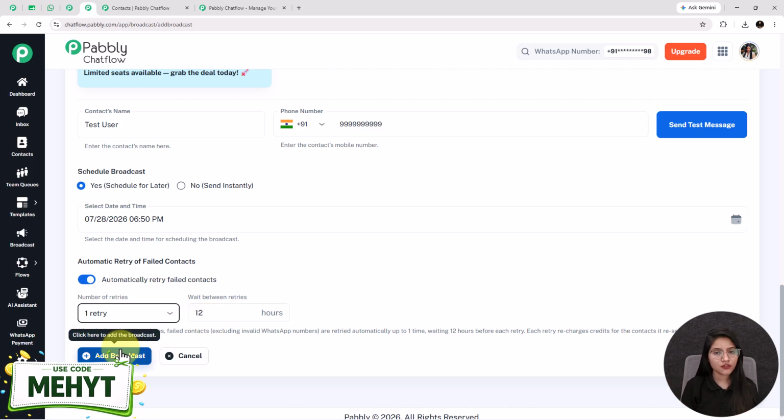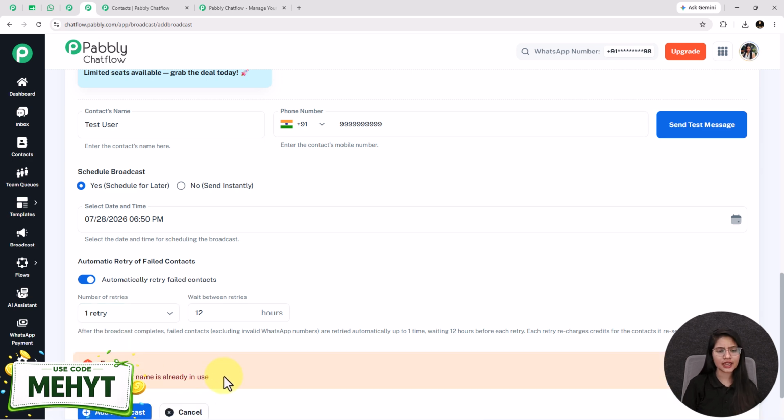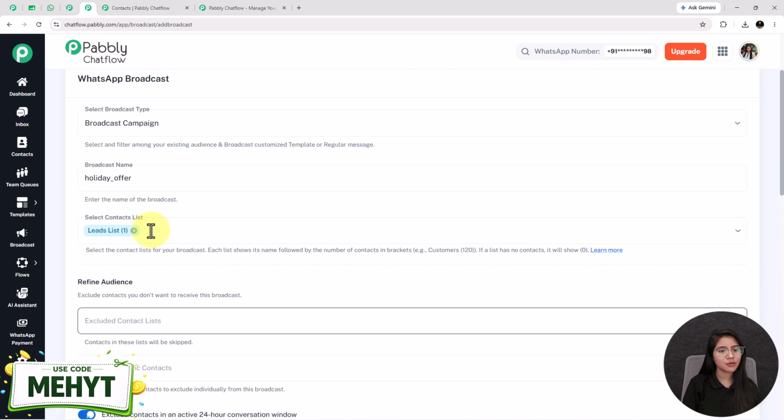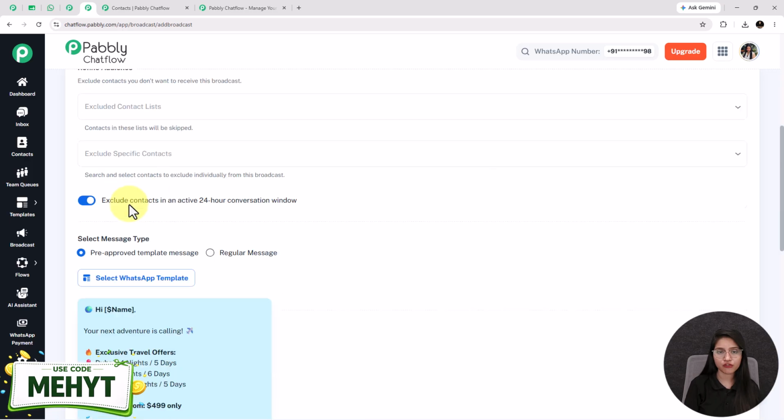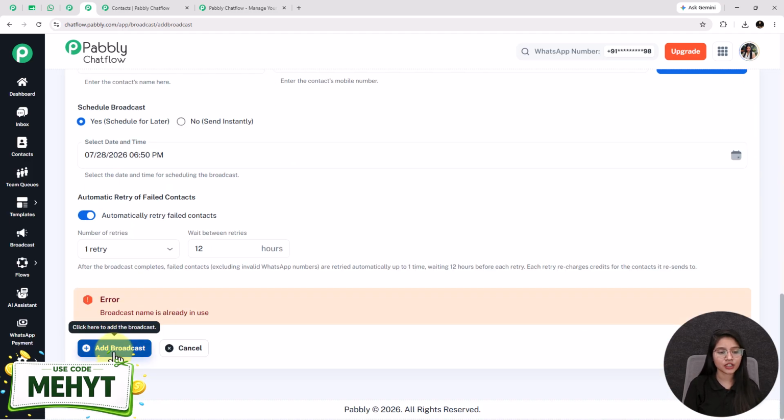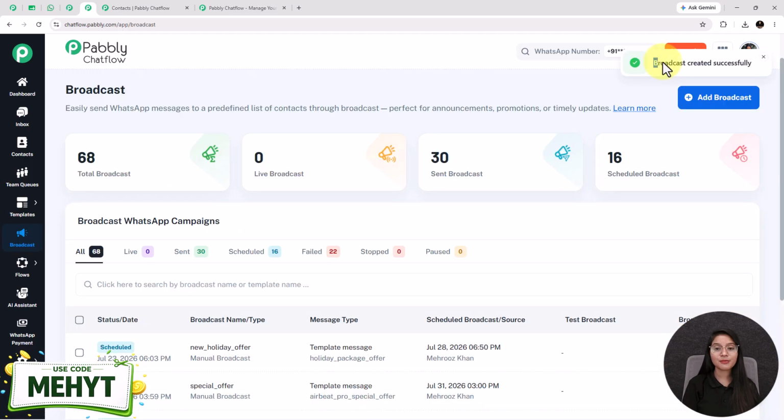Once everything is configured, simply click on the plus add broadcast button. See, it says error, broadcast name is already in use. Don't worry, I will change the name of the broadcast from here, as I already created one broadcast before by the name of holiday offer. That's why I'll replace the name with new holiday offer. Now I'll click on this plus add broadcast button. And that's it, our broadcast campaign has been successfully scheduled.